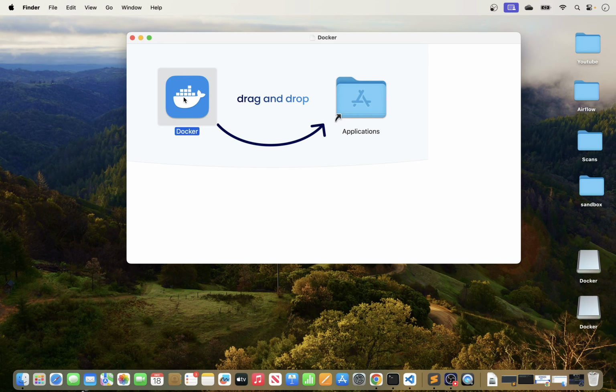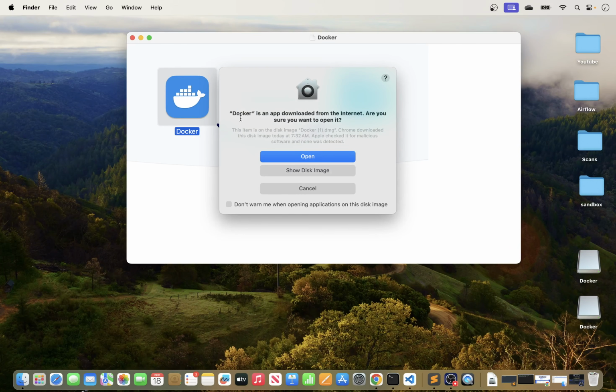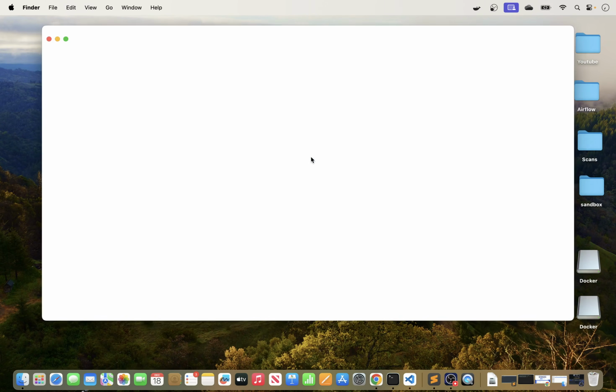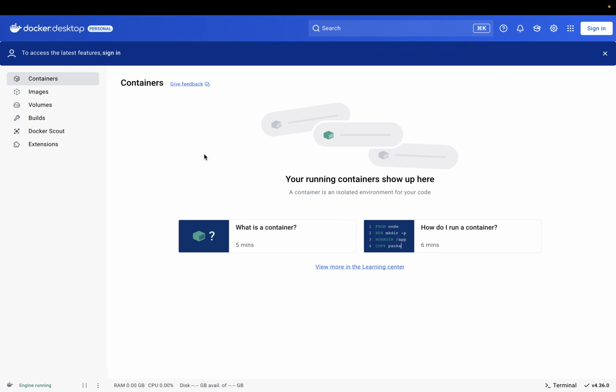So I'm just going to double click this, and once you do that, it's going to verify the Docker application and begin the installation. Okay, this one is taking a few seconds. Then right here you get this message saying Docker is an app downloaded from the internet, and asking if you want to proceed. I'm just going to click open right here to begin the installation, and that is going to start our installation. You can see now that this is Docker Desktop. It brings you directly to Docker Desktop, and this is how it looks before you log in.